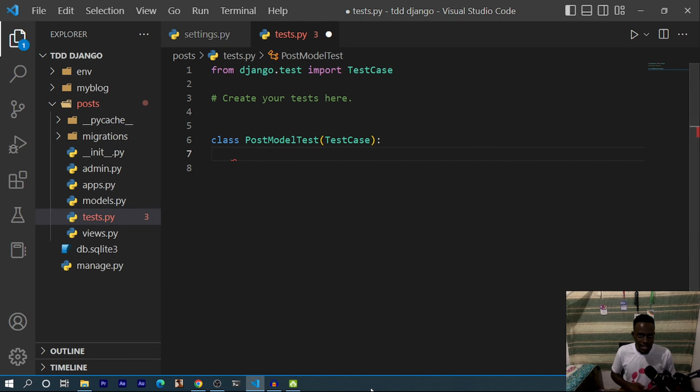Once we've done that, we also have to define a method or a test case, and this also has to follow a certain convention. We have to say def, and then we say test, and then we write whatever we want to test. In this case, it's going to be test_post_model_exists, and this is going to take self. What we're going to do in this case is check if our model exists by carrying out a very simple query on this model, and then go ahead to implement this model after this test fails.